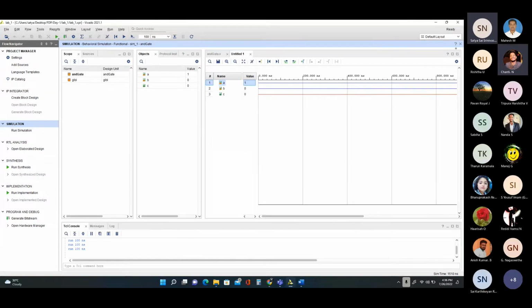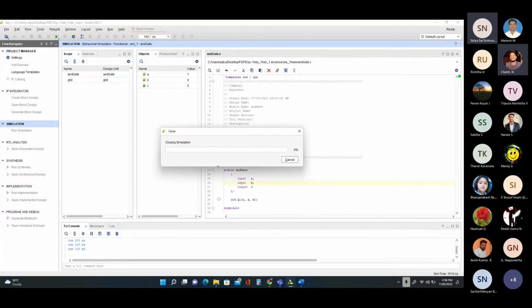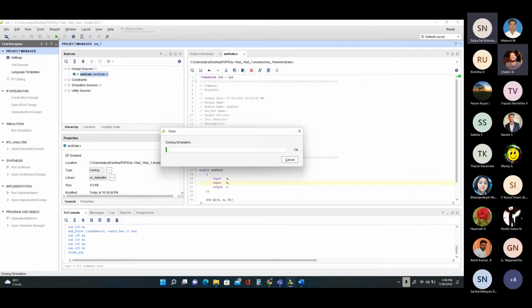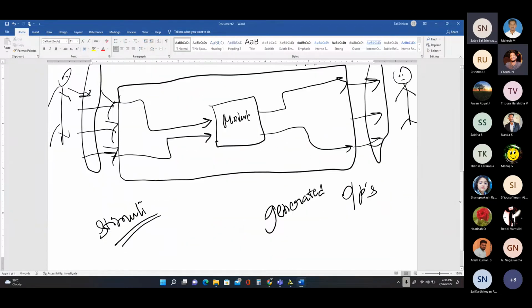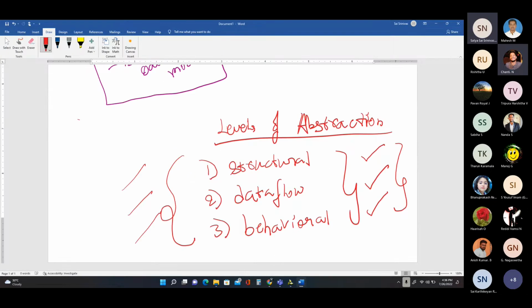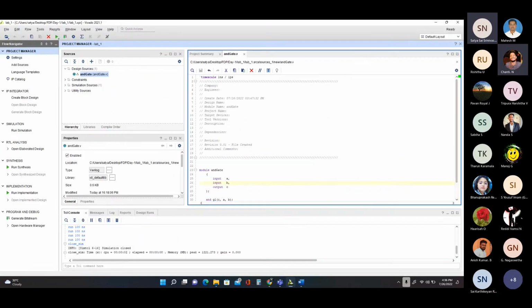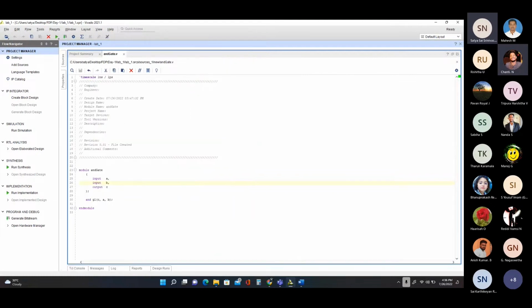So in this way we can verify the functionality. So next what I do is, we have seen the structural level of abstraction, right? Now we will proceed with the data flow. So this is completed. Now we are going for data flow. So in data flow, as the name suggests, you are purely defining how the data flows from the input to output.